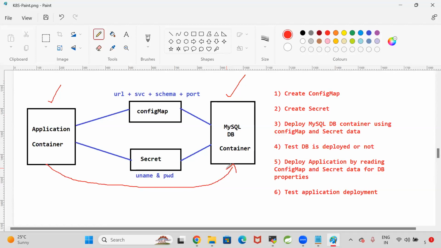Application should connect with the database. So here we are using config map and secret. What is the purpose of the config map and secret? To install the database, I need to choose my username and password. That same username and password, whatever I am choosing for the database installation, is required for my application. My application should connect with the database.